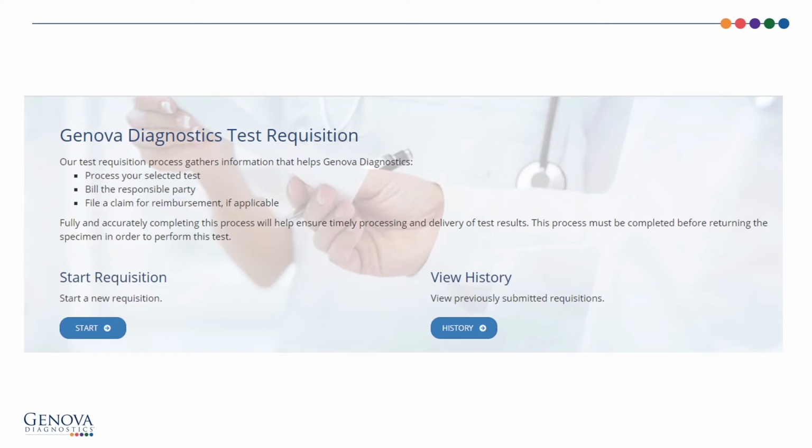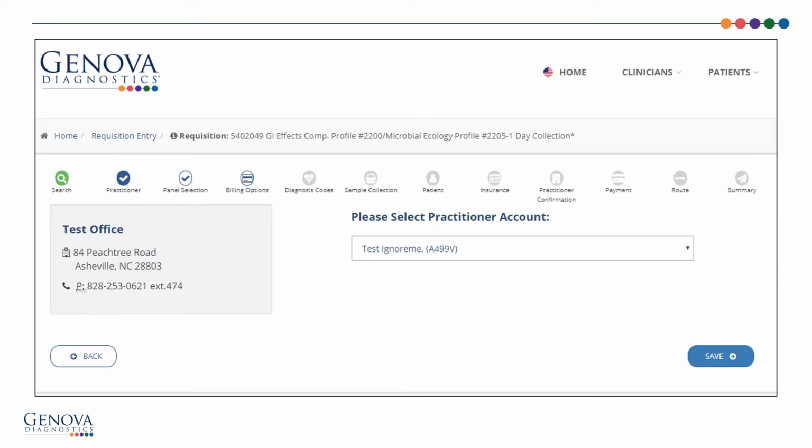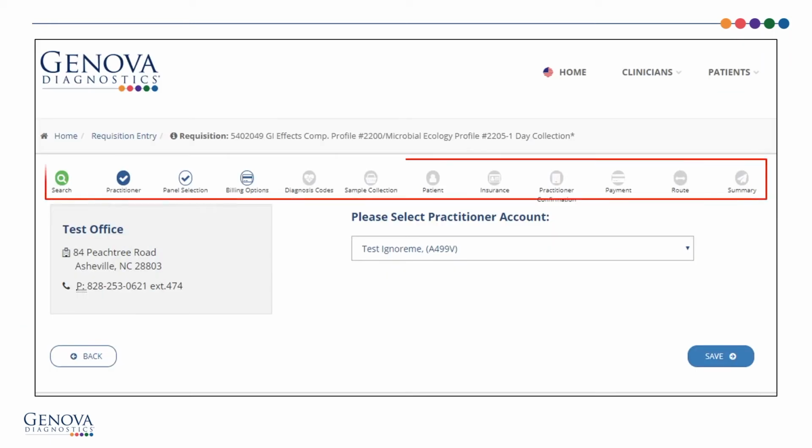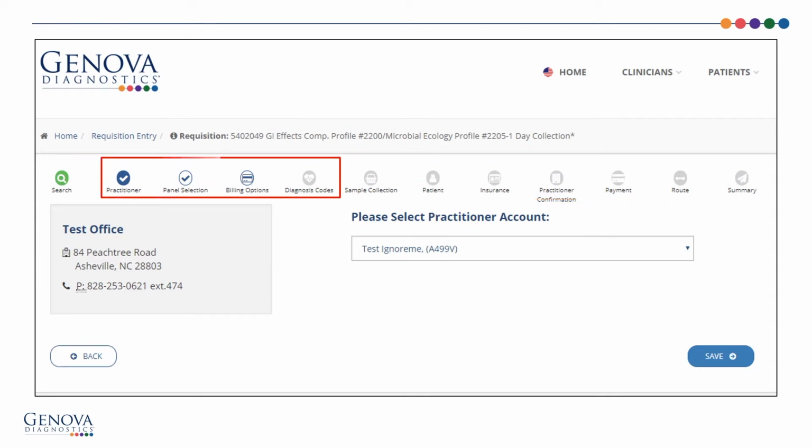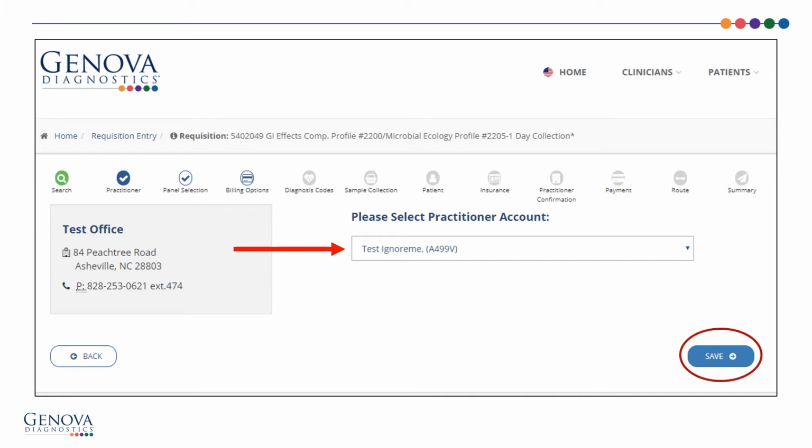Based on the requisition landing page, you can begin registering a test by clicking Start. The initial screen shows navigation for the tool at the top of the screen. The practitioner through diagnosis codes options are only available for the clinician to complete. The practitioner screen allows you to select the practitioner who is ordering the test for the patient. Once you select the proper clinician, you can click on the Save button in the lower right-hand corner of the screen.